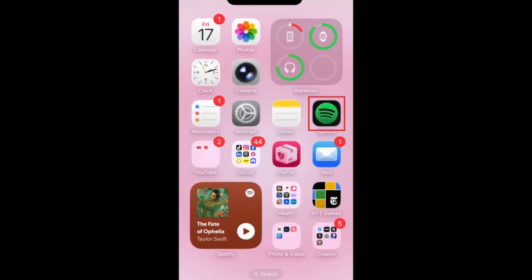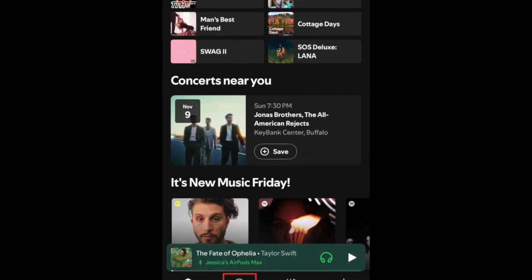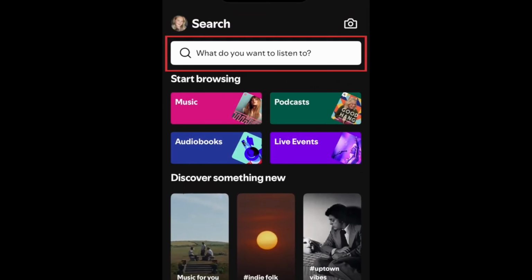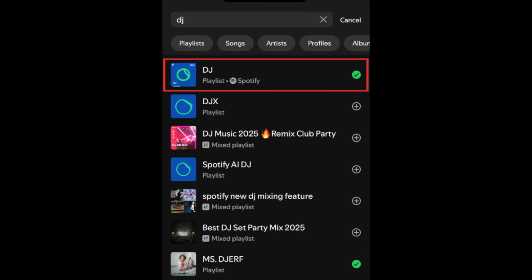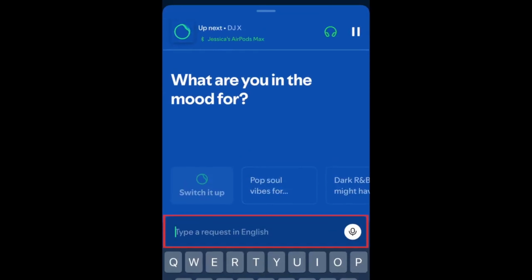To send a request to the Spotify DJ, open the Spotify app and search DJ. Tap DJ at the top. Tap the DJ button in the bottom right corner to get the option to guide your DJ. Then type in what you want to hear.